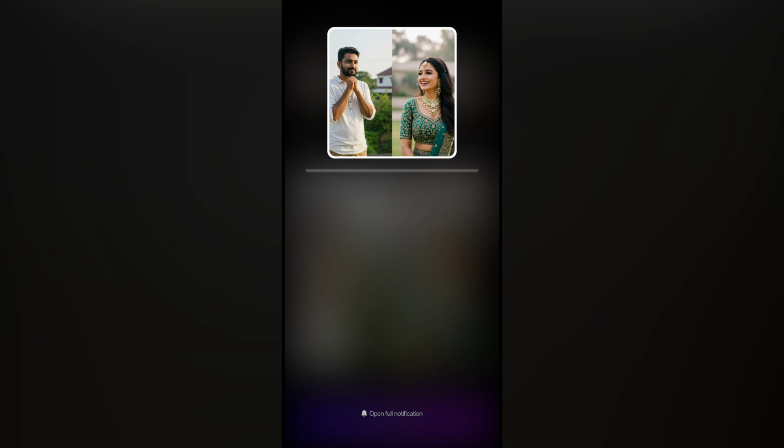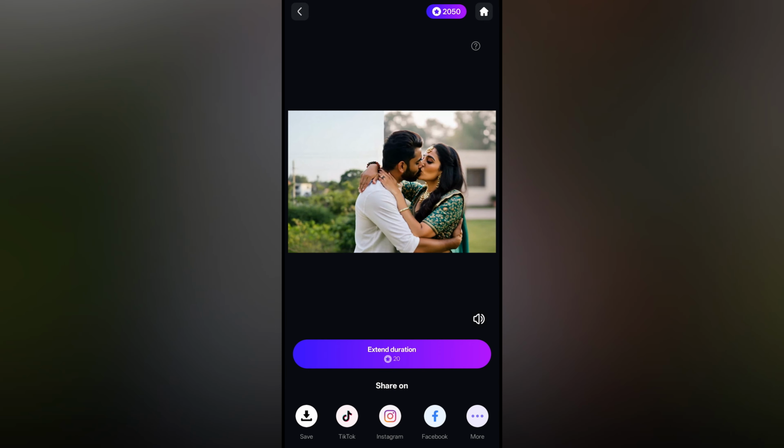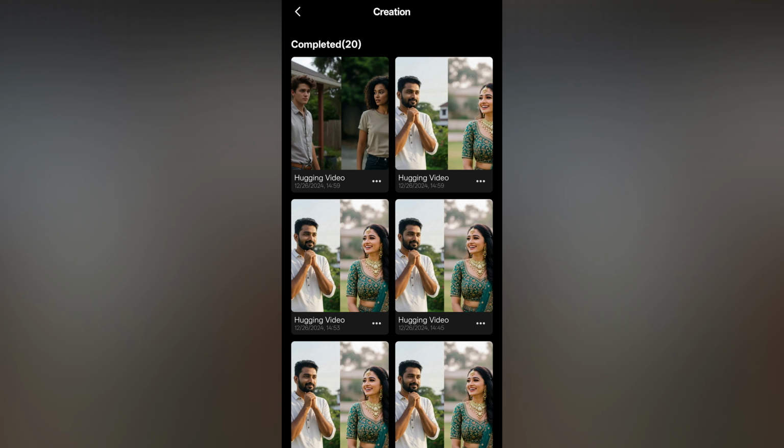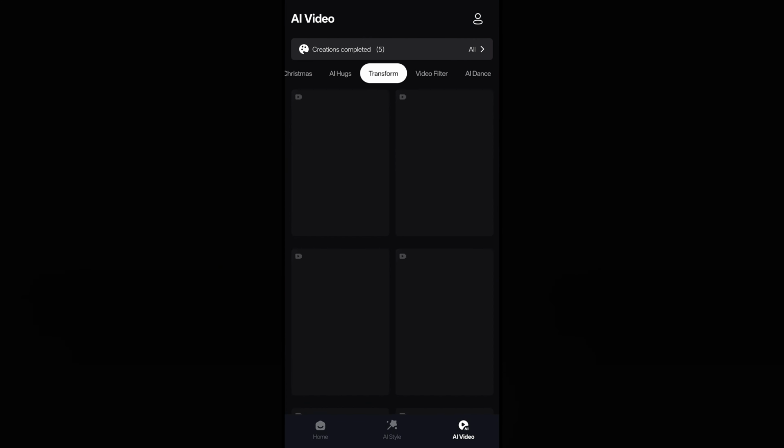After a short wait, we can easily create this amazing AI kissing video with just 2 photos. You can also extend the video duration or save it directly to your device. It's super simple and convenient.